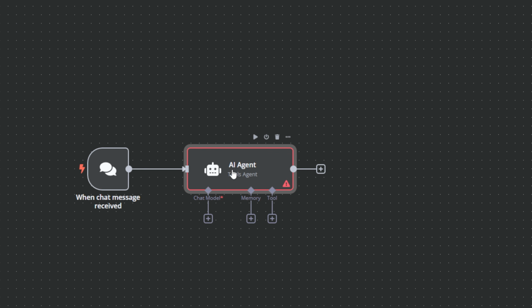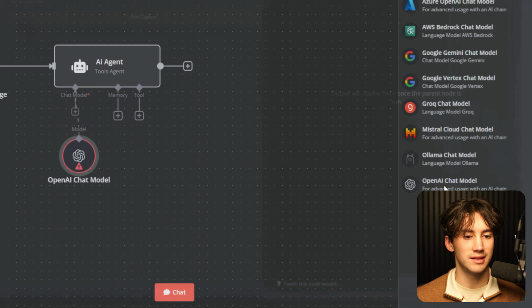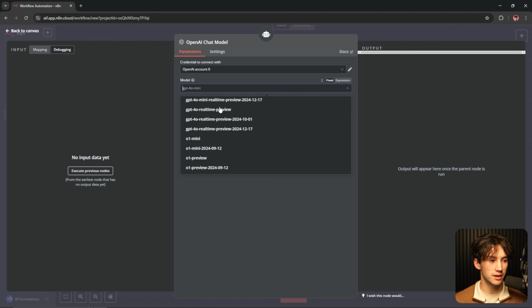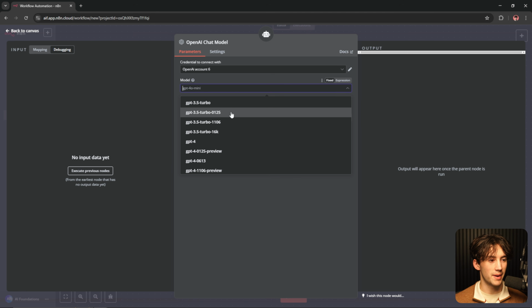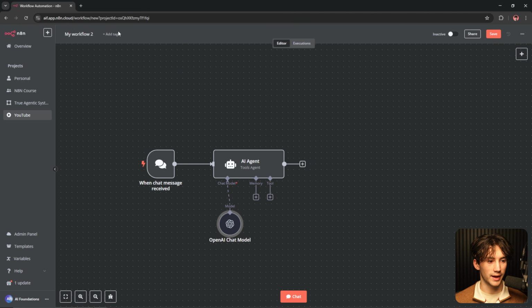Now, in order to power this AI agent node, you always are going to need to add a chat model. You need something to power the brain, right? You need something pumping blood to the brain. So we can just use a chat model, and I'm just going to do the OpenAI chat model. You can select a model in here, and they've got all of the OpenAI models, which is very cool. I'll just do GPT-4o, and then I'll click out of here. But there's so many different models you can select.